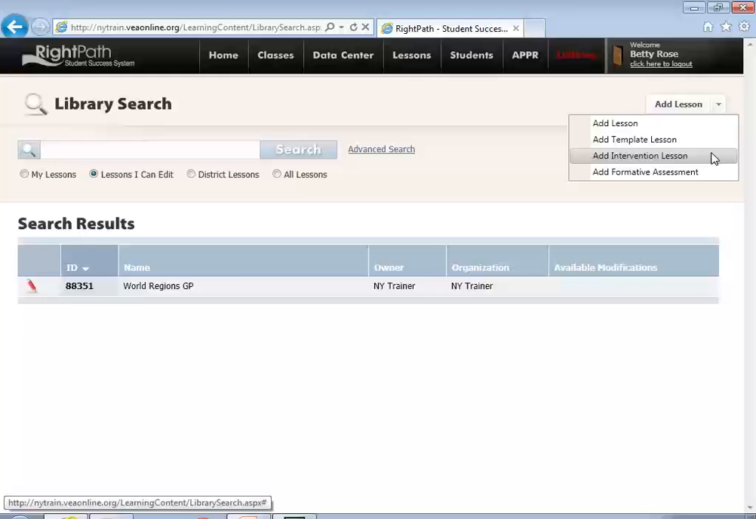If you choose this option, you will add a lesson that contains placeholders which follow the format of our RTI lessons. No matter which type of lesson you choose, always remember that any of the lessons that you add this way are completely customizable to meet your needs. For example, if there is a part of an intervention lesson that you would like to delete, you have the ability to do so. For the purpose of this video, we are going to choose Add Template Lesson.